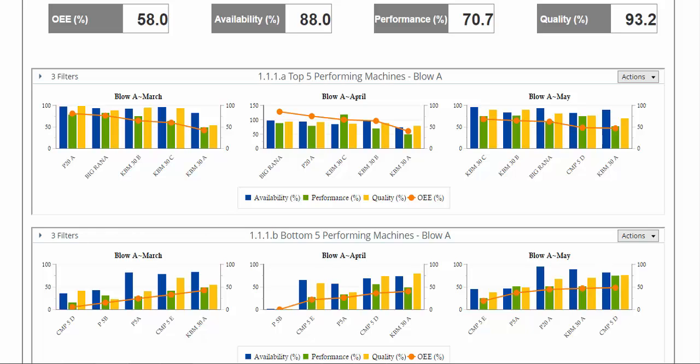We are additionally showing enterprise-wide analysis from a performance perspective by representing the top 5 performing machines and bottom 5 performing machines. With this, the customer can easily track the performance of various machines over a given period of time and use this information in terms of his capital investment decisions.